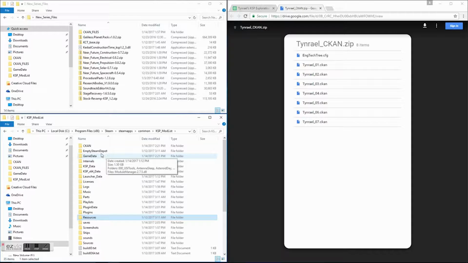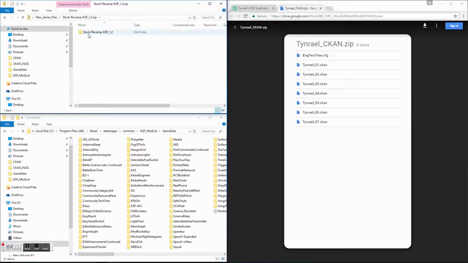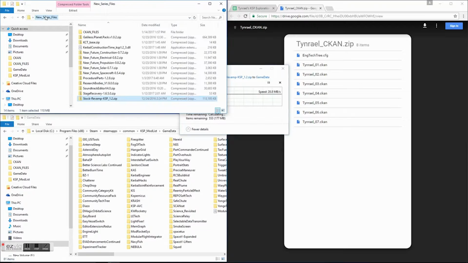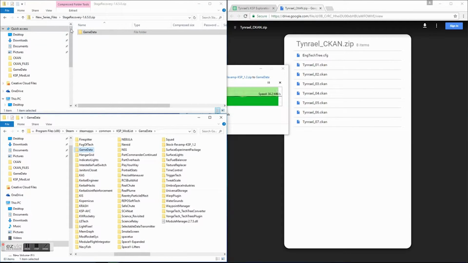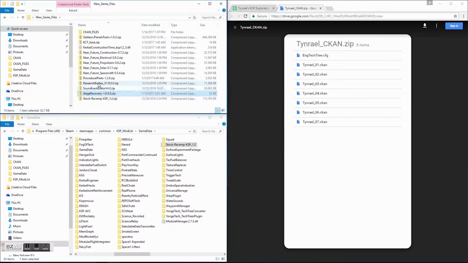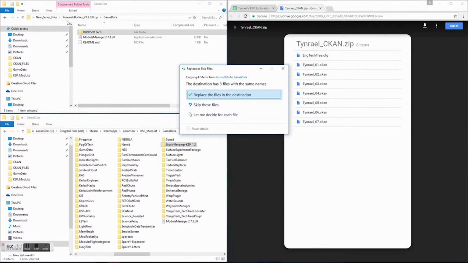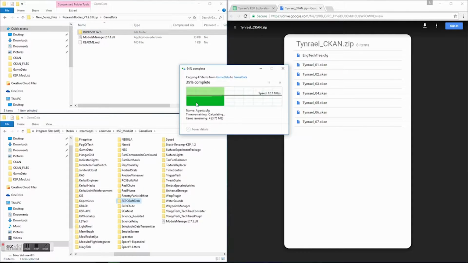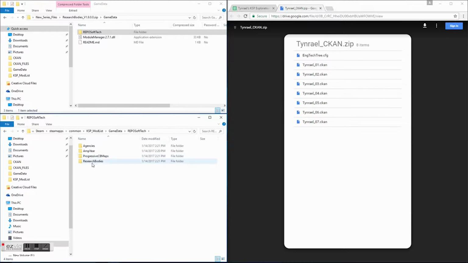So after you get CKAN all set up, you want to go to Game Data and then start extracting these archives. So stock revamp for KSP, I'll just drag that down here. Stage recovery, drag that down here to install it. Research bodies. I don't need the module manager because I already have one, and I'm merging some things with RepoSoftTech because it's also part of all these other mods.